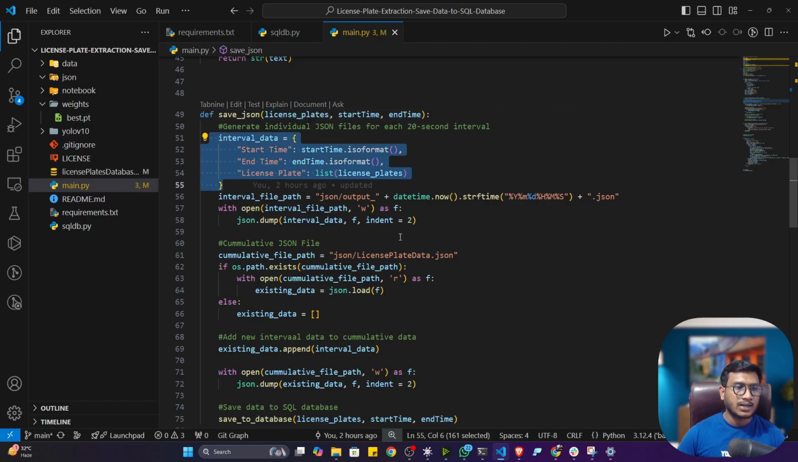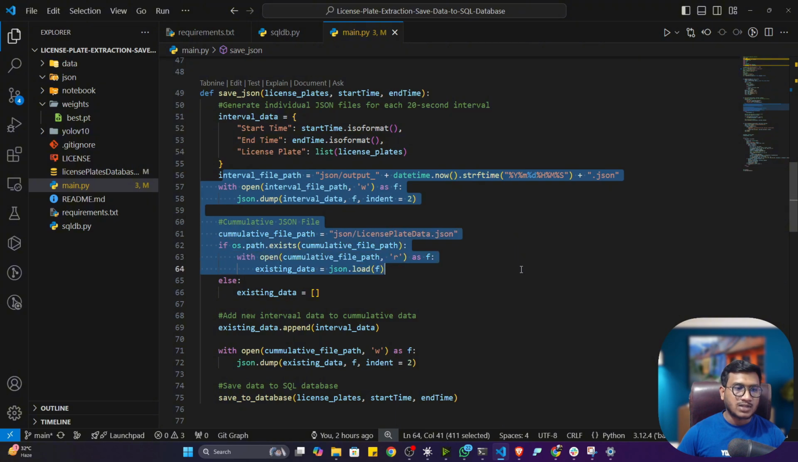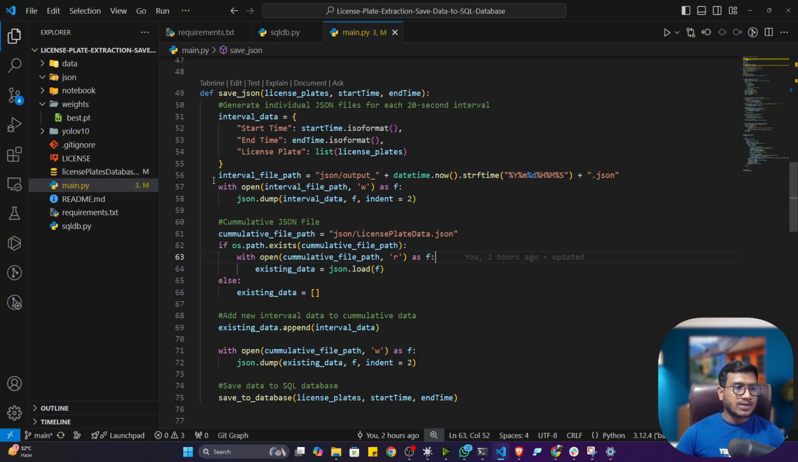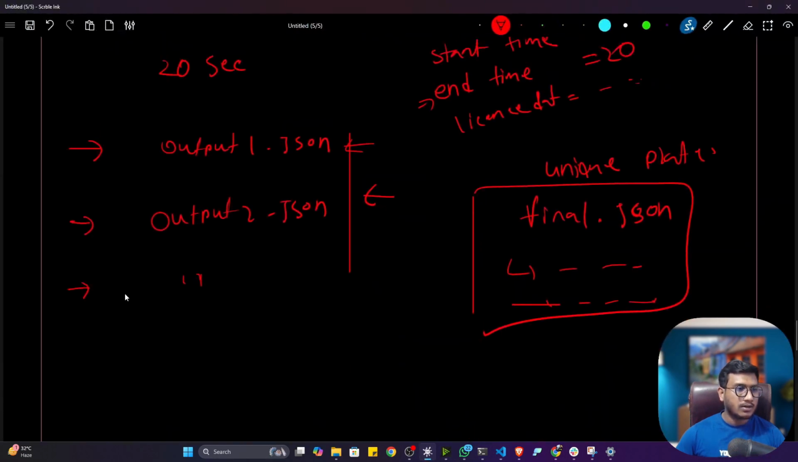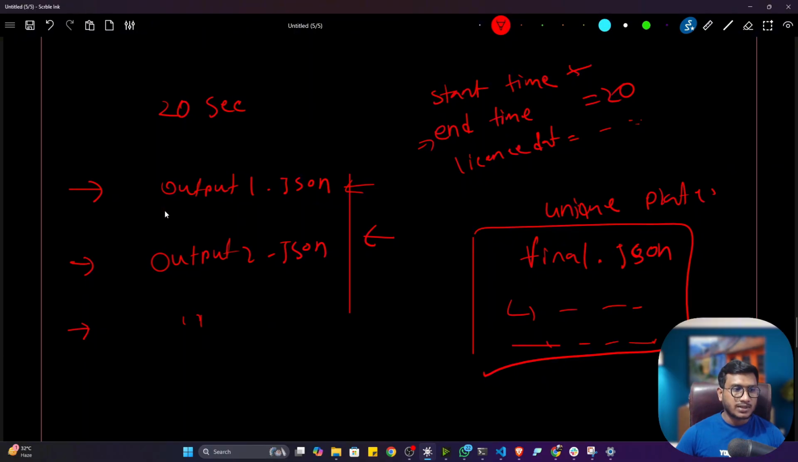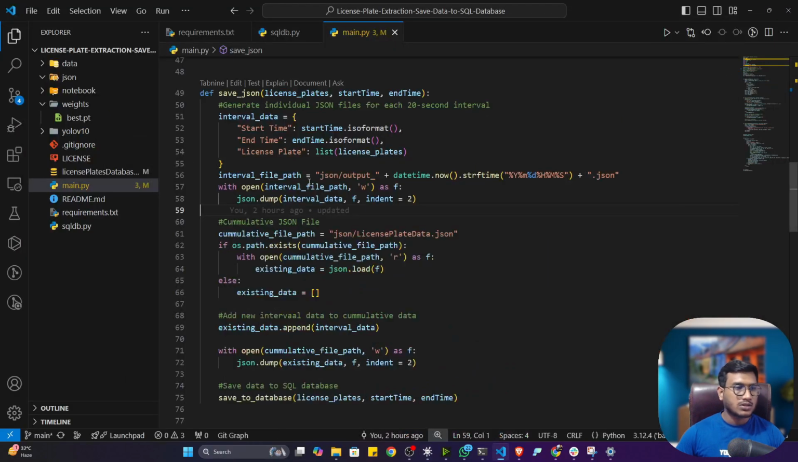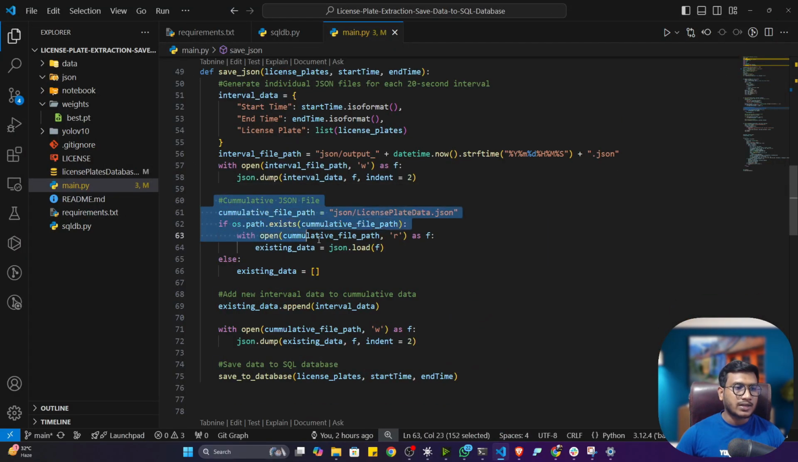Here I'm creating the dictionary. After that I'm creating the timestamp, the file and all. Then guys, you can see I'm creating this individual JSON file. The things I have explained, I think you remember here. First of all, after 20 seconds, it will create a different JSON file. So this is what we are doing. Then after that, we get the cumulative JSON file, that means our final JSON file, which would be license_plate_data.json. Inside that, it will save all the unique license plate information.